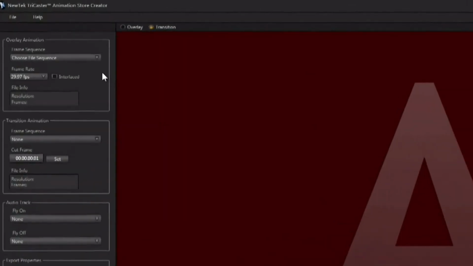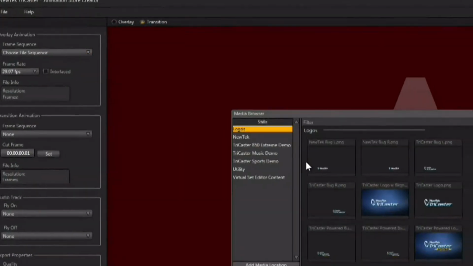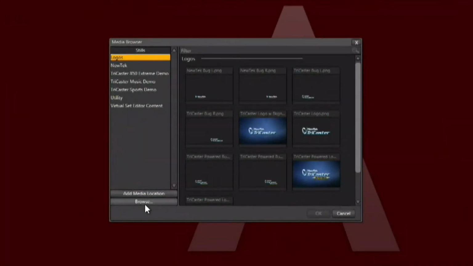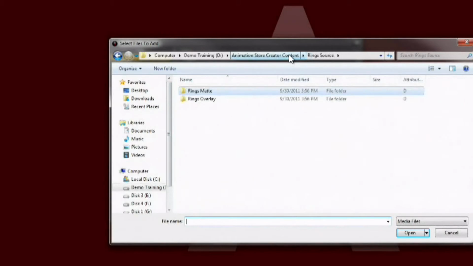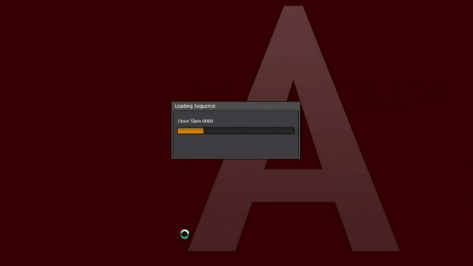Once inside the Animation Store Creator, you can choose an image sequence to load up. Now, this can be any image sequence that has alpha channel in it. This could be generated from any 3D package or After Effects. And this one, of course, was created in Lightwave. We're just going to go ahead and load up our overlay sequence here. We have the doors that will come crashing down.